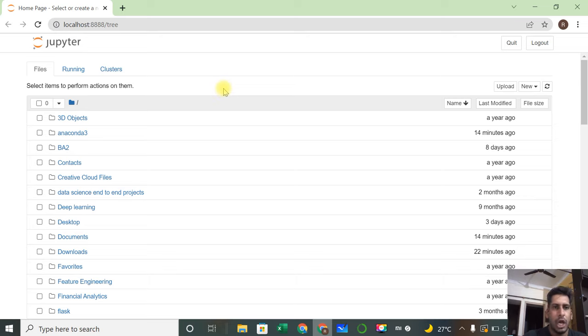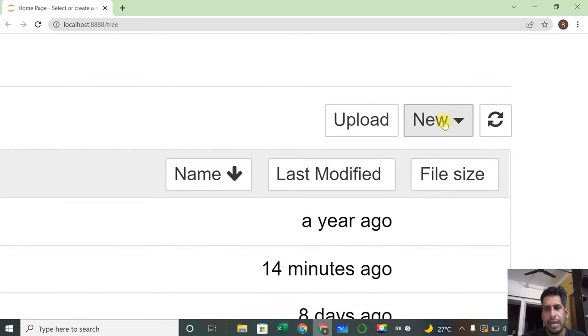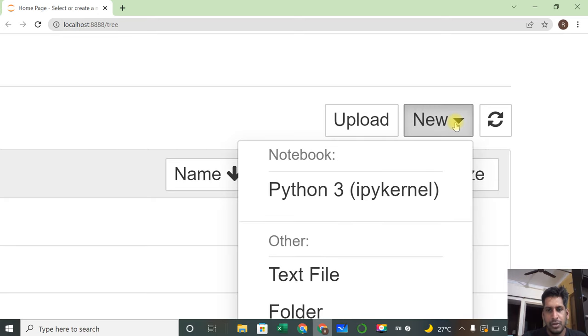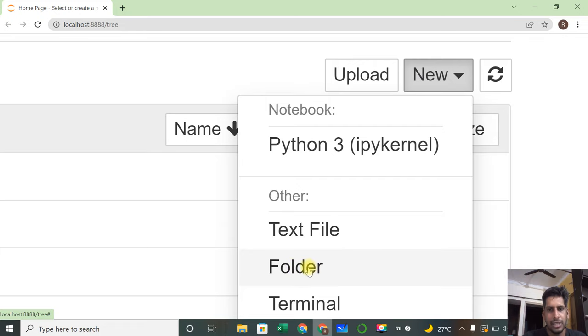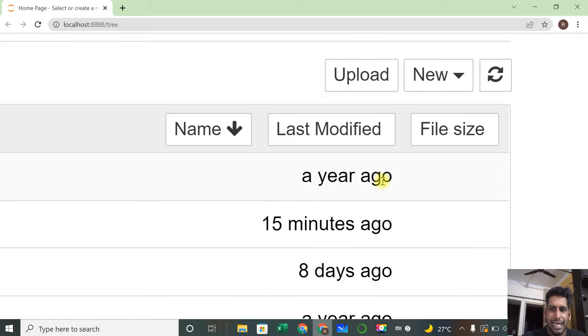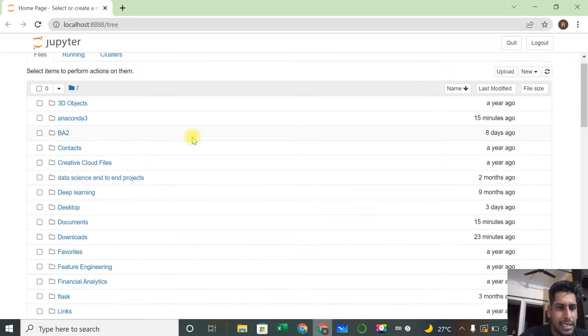Once you launch, here we have a New option. If I zoom in, on the right top corner we have the New option. You can click on that New and select a folder. First we need to create a folder, right? So select the folder. Once you select it, it will create a folder here. Okay, it created a folder.